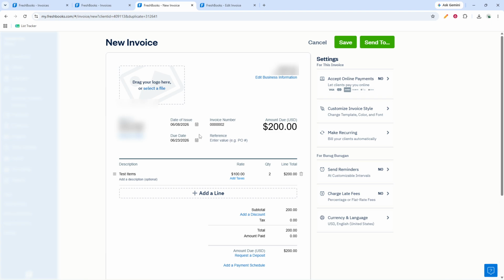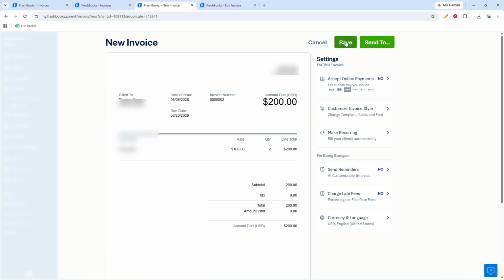When everything looks correct, click Save to keep the duplicated invoice. This ensures your updated version is stored properly in FreshBooks. If you're ready to deliver it right away, click Send to send the invoice to your client. Before sending, it's always a good idea to do one final review to make sure all details are complete and correct.